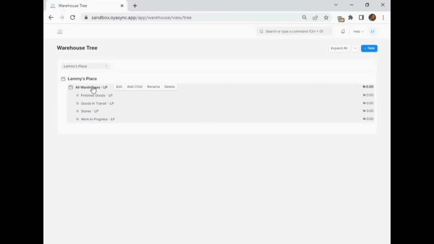The difference between these warehouses is that it tells us the position and the status of every item as displayed. It tells us if these items are actually ready or not ready, or if these items are available in store, in goods in transit, or in work in progress. When it's in work in progress, you understand that these items are actually being prepared or cooked already, but they are not fully ready. When it's in finished goods, you understand that these items are ready and can be sold.